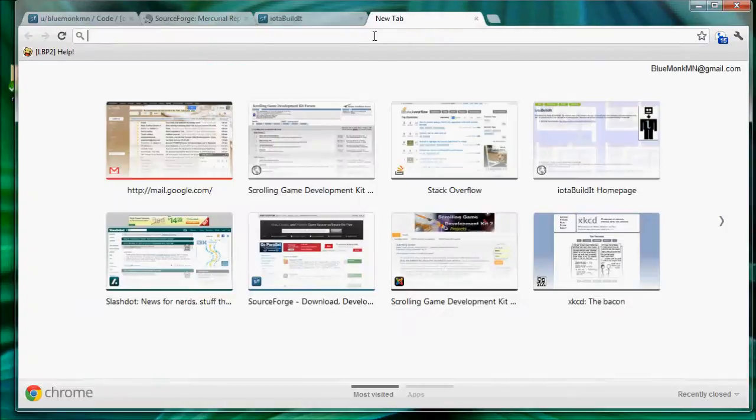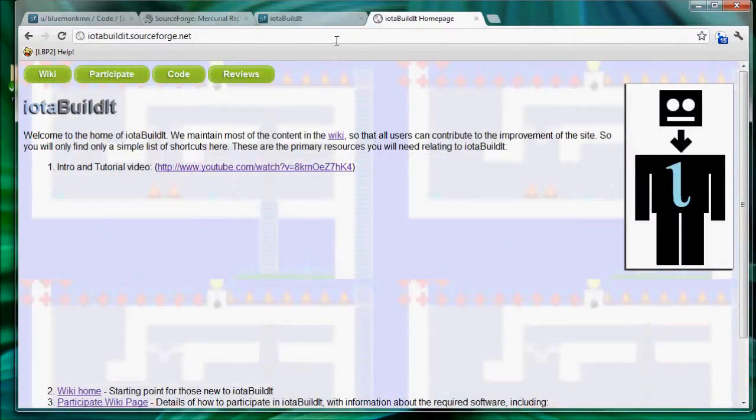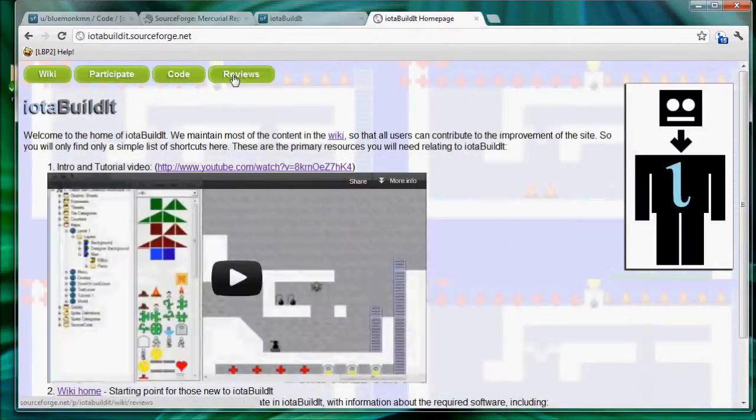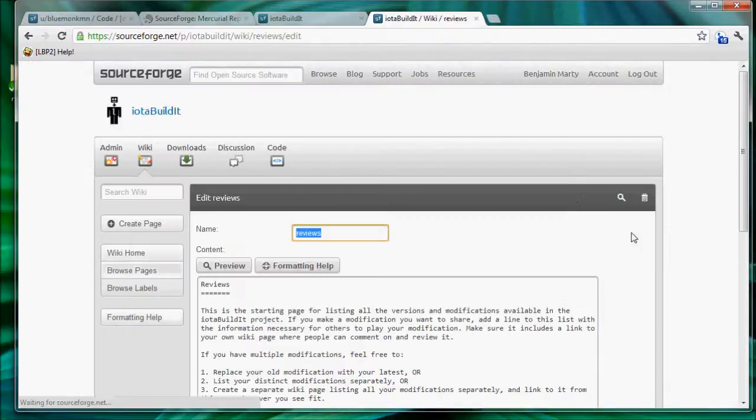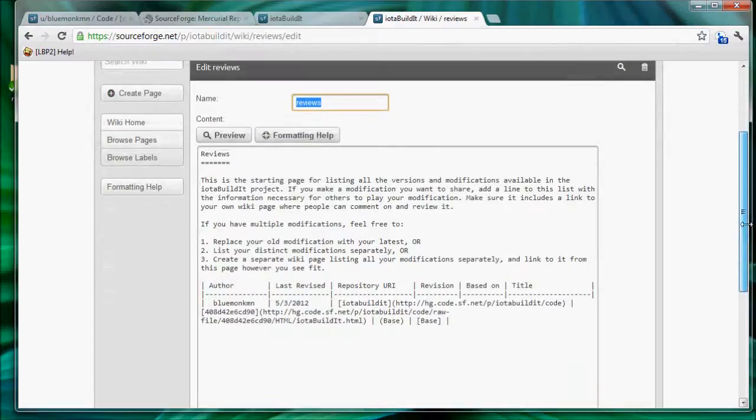Now let's publish that version of the game for everyone else to play and review. From the starting page, click on Reviews. Then click on the button to edit this page so that you can add your new version to the end of the list. Rows of this table are constructed by starting with a vertical bar, separating each column with a vertical bar, and ending with a vertical bar.